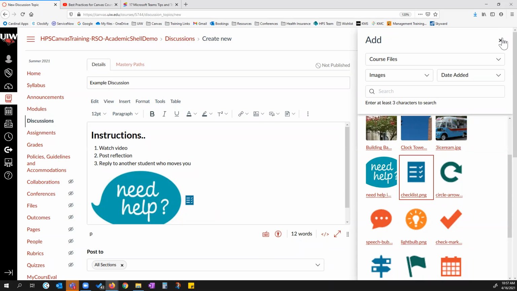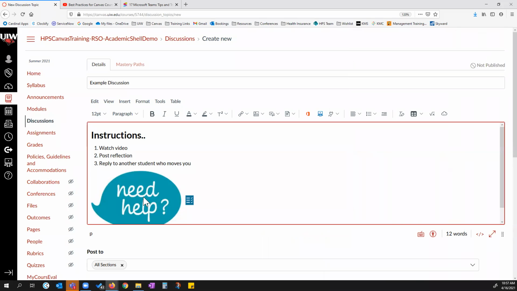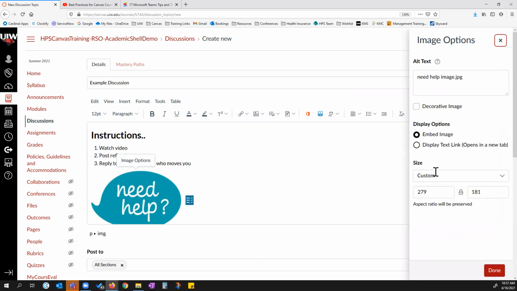And then I also have control over the appearance. So let's say I want to make this image into something more icon-like. I can come over here and click my options, and I can choose to make it extremely small. I can say 50 pixels by 32. It automatically preserves my ratio. And I've got some alt text here. It's just the file name, which is not usually very helpful. This is really just going to be a decoration. So I can check this box and I can say done.